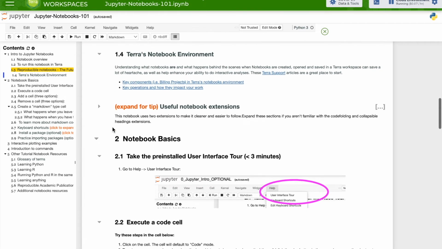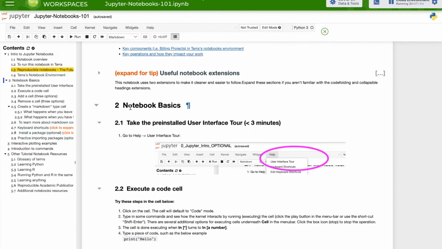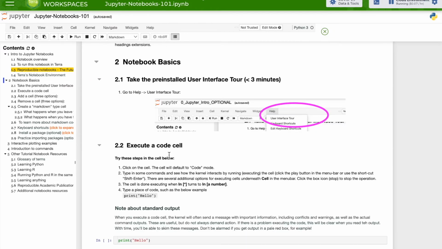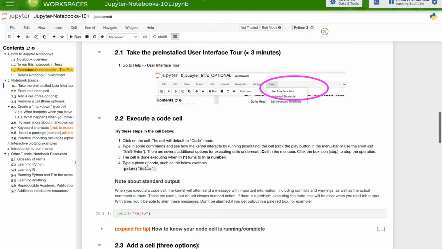And if you go down to section 2, Notebooks Basics explains from the ground up how to run a notebook. So the first step is to take the pre-installed tour if you want, and then the next thing you want to understand is the difference between code cells and markdown cells and how you run a code cell. The nice thing about a notebook is there's lots of explanations, and there's live code, which can be in Python or R. You'll know which kernel is running by here at the top.